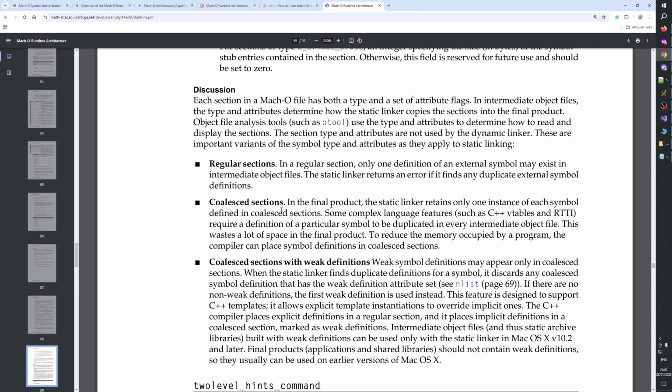Coalesced sections. In the final product, the static linker retains only one instance of each symbol defined in coalesced sections. Some complex language features, such as C++ vtables and RTTI, which we are very much interested in, waste a lot of space in the final product. But it's good if it's there, right, for us. To reduce the memory occupied by a program, the compiler can place symbol definitions in coalesced sections.